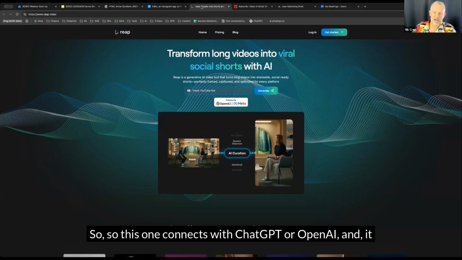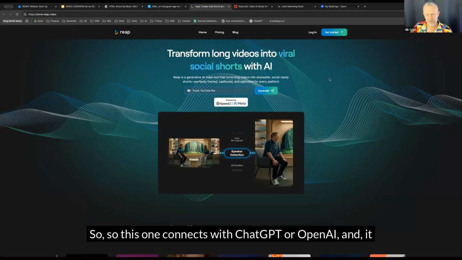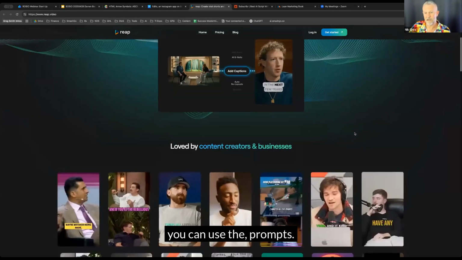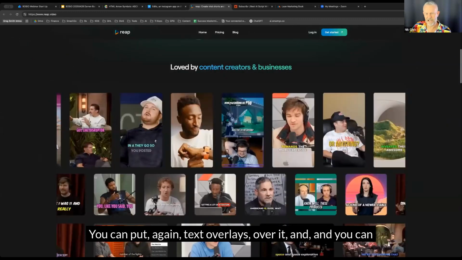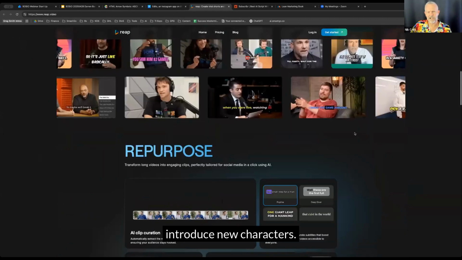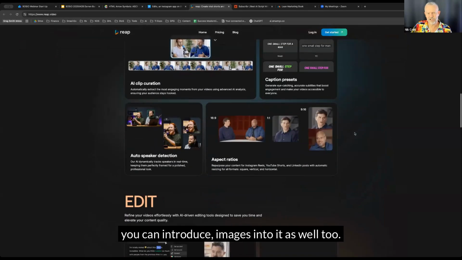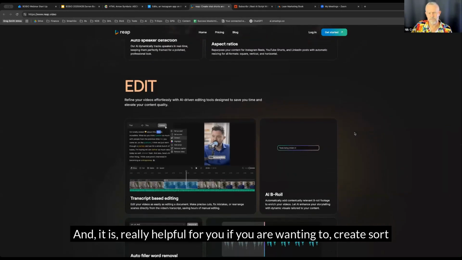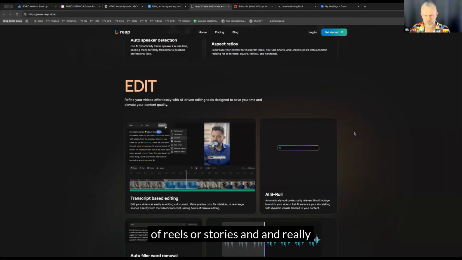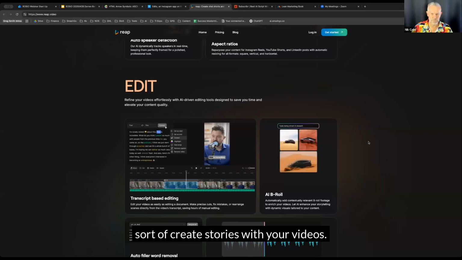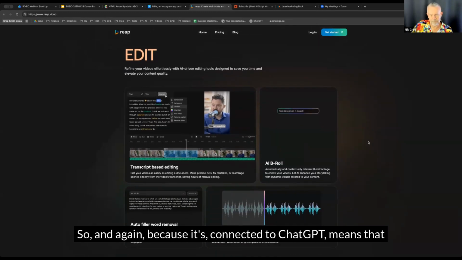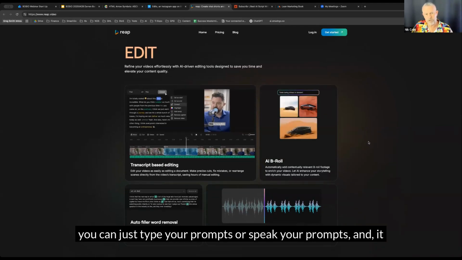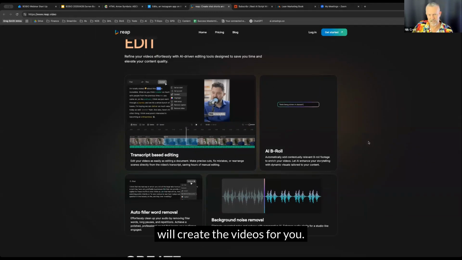So this one connects with ChatGPT or OpenAI. And it means that you can create videos from AI. You can use the prompts, you can put, again, text overlays over it, and you can introduce new characters, you can introduce images into it as well. And it is really helpful for you if you are wanting to create reels or stories and really create stories with your videos. And again, because it's connected to ChatGPT, it means that you can just type your prompts or speak your prompts, and it will create the videos for you.